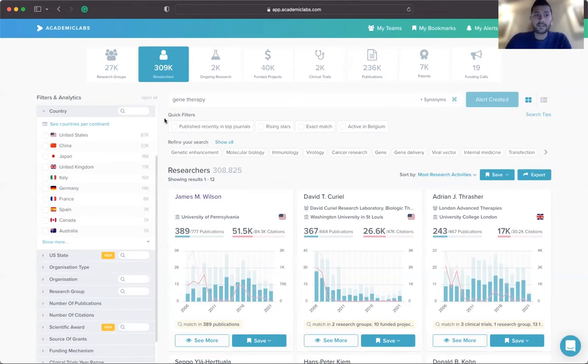Of course, you can do the same type of analysis based on other data categories like funded projects or clinical trials, and each category will give you insights of its own. And I will show you that in a bit.